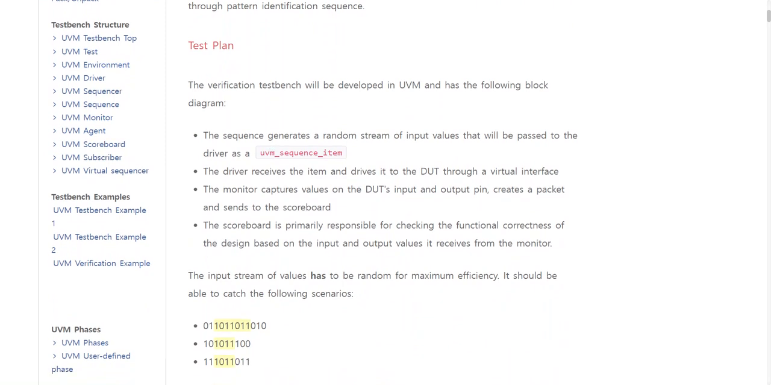The verification test plan will be developed in UVM and has the following block diagram. The sequence generates a random stream of input values that will be passed to the driver as a UVM sequence item. The driver receives the item and drives it to the DUT through a virtual interface. The monitor captures values on the DUT's input and output pins, creates a packet, and sends it to the scoreboard.